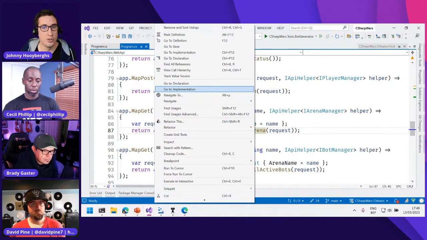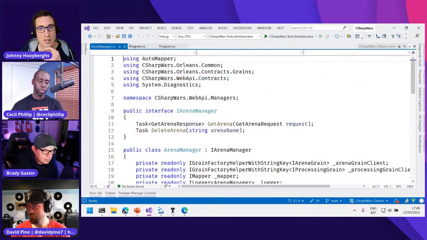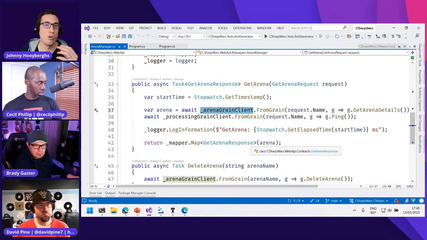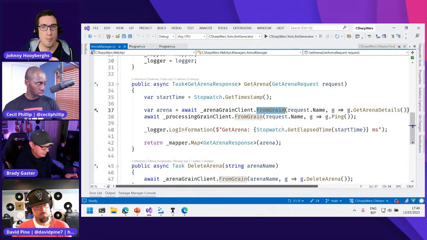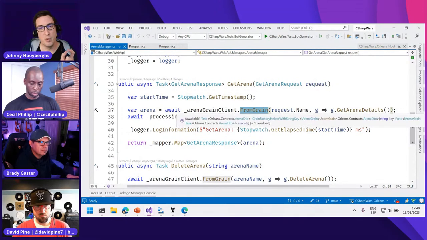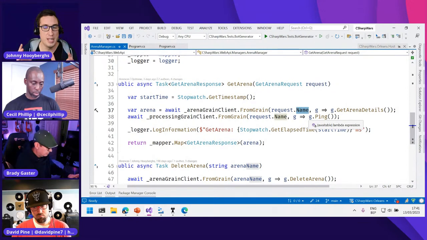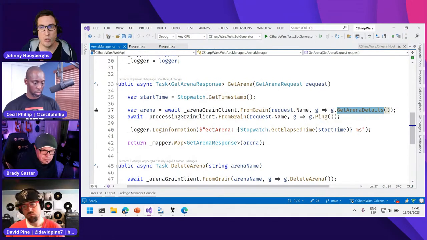So when I go to the implementation for this business logic method, get arena, there's a thing called the grain factory, but I made an abstraction on top of that called the grain client. This is an extension method that I created myself, which basically tells me, find me a grain for the arena that has this unique identifier with the name of the arena, and on top of that grain, call the method get arena details.